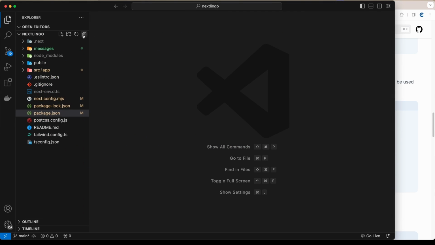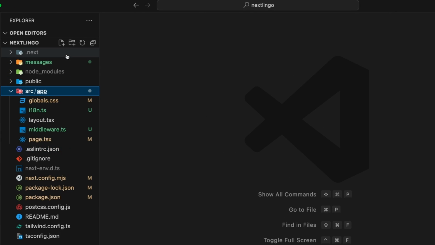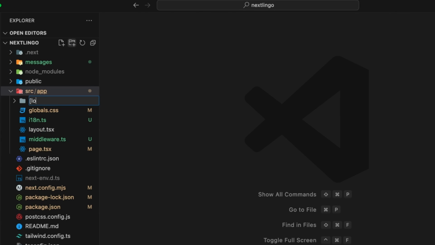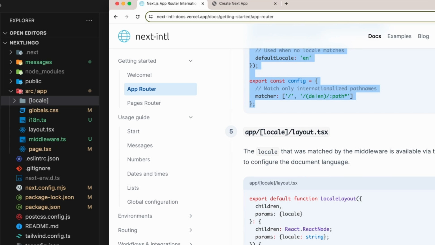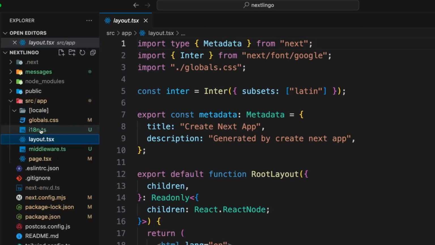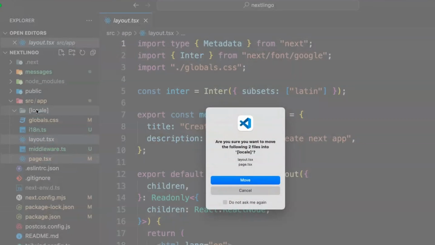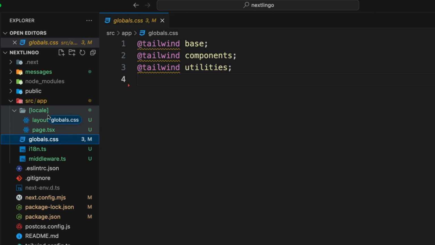Now we are going to close all the tabs right here. And then inside the app, I'm going to create a folder called locale, like so, just like in the documentation, I believe. Inside here, I'm not going to create a layout from scratch, I just want to copy and paste from this source, which is the layout and also the page. I'm going to move these two files inside the locale. Oh, I forgot the global CSS. So let's also copy that and paste that into locale right here.